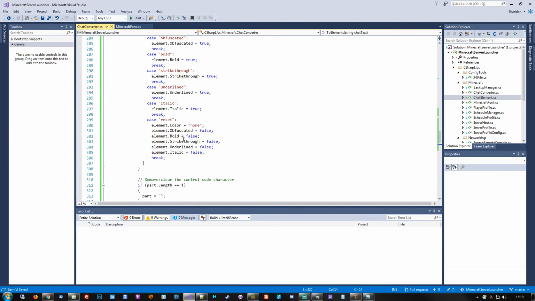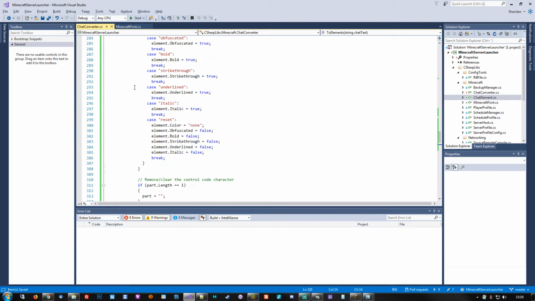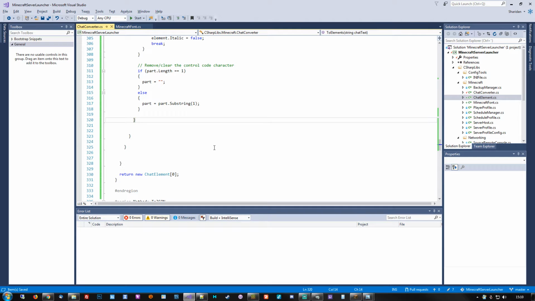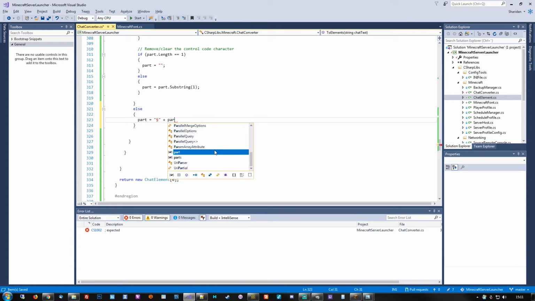Now, if we end up in a situation where we do not have a control code, as indicated by the position variable being -1, then we actually need to add in the section sign at the beginning of the text. The reason for doing that is so that we can put that section sign in there as actual text. So we'll do that, which is similar to what we've done before. We'll simply put the section sign in there and add the part stuff.